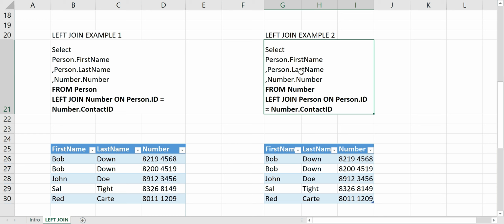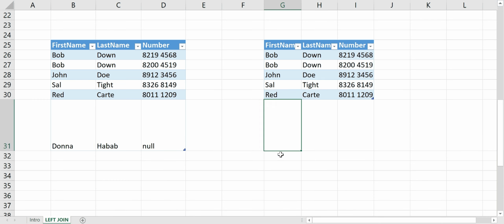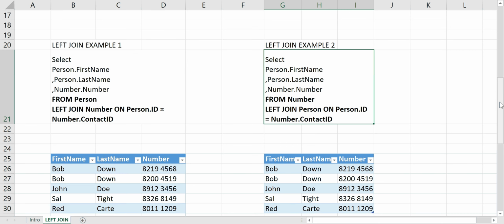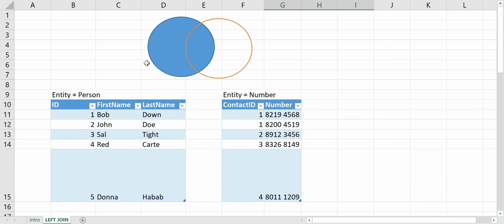So when we reverse the order, so instead we put number first and then person second, we end up getting a different table, as we can see from our example. So this time Donna is no longer in our results, and that's because our number table is our first table, so that's the one that's going to be on the left here. So we're pulling all the phone numbers, and we're only including the persons that have a matching ID to our phone numbers over here. And as we said before, there is no number for Donna, and so Donna is not included in our final list.